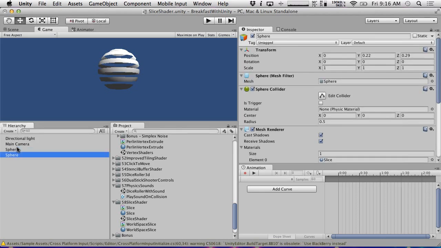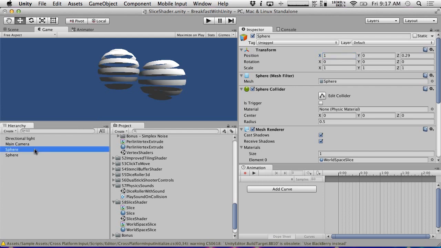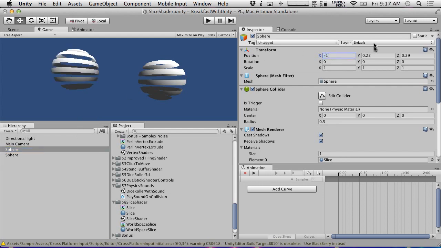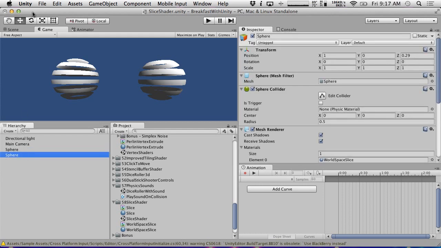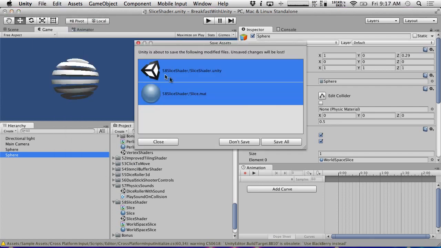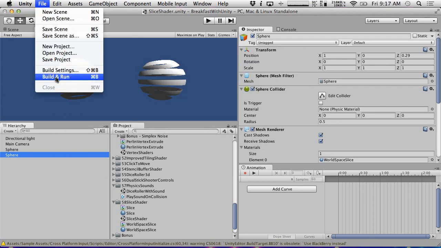I'm just going to have 2 versions of the sphere, and one will do world space slice. And we'll just leave the other as it is. Oops. One, and let's move the other one back. Yeah, cool. All right. I'd say that's good enough. Did it in record time too.